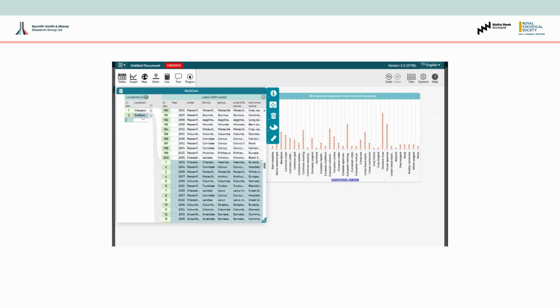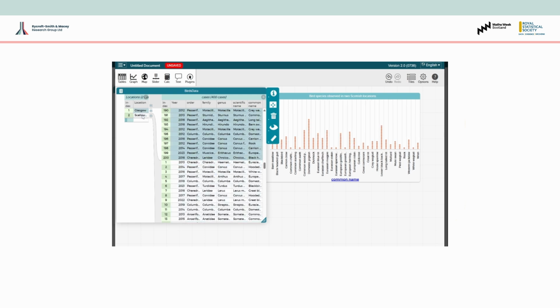There are lots of other functions in CODAP. This is just a quick overview of some of the basic functions that you might like to use in the lesson activities.